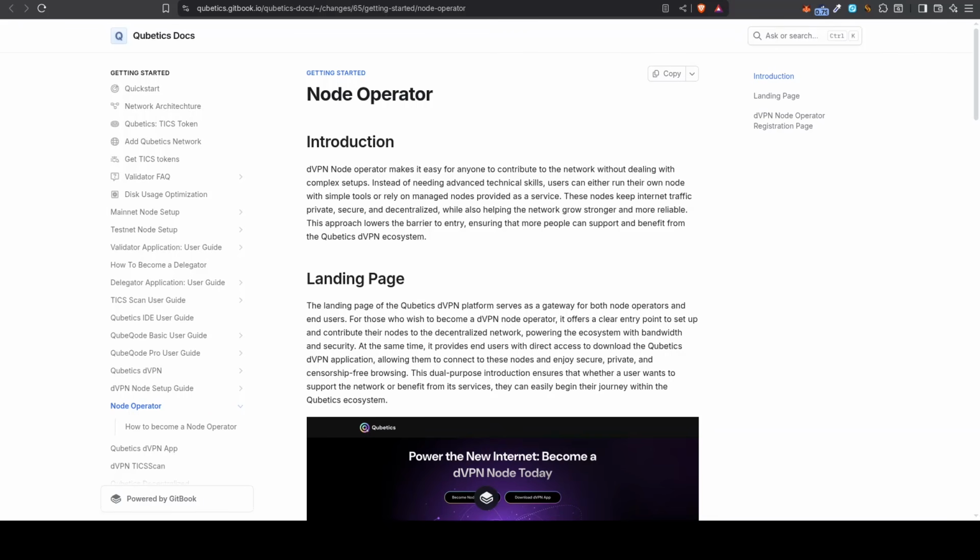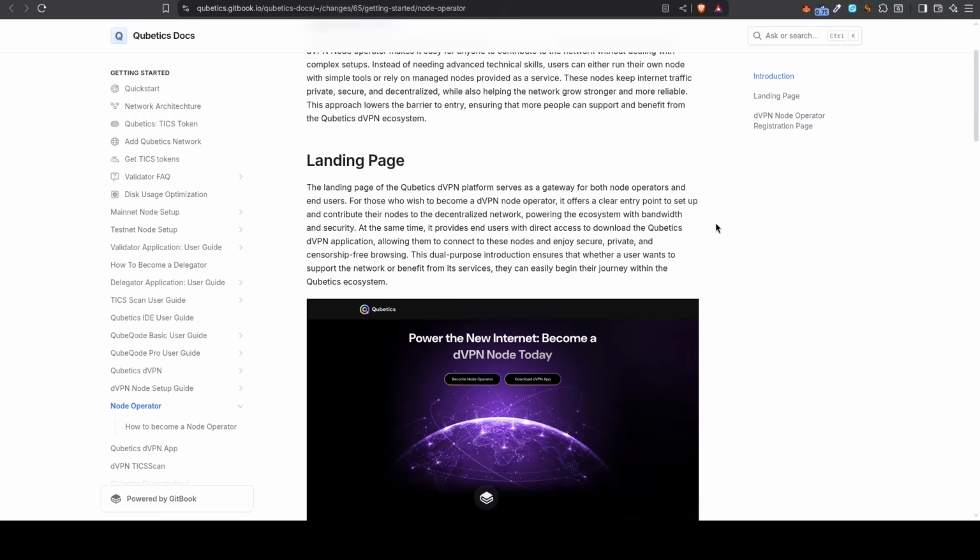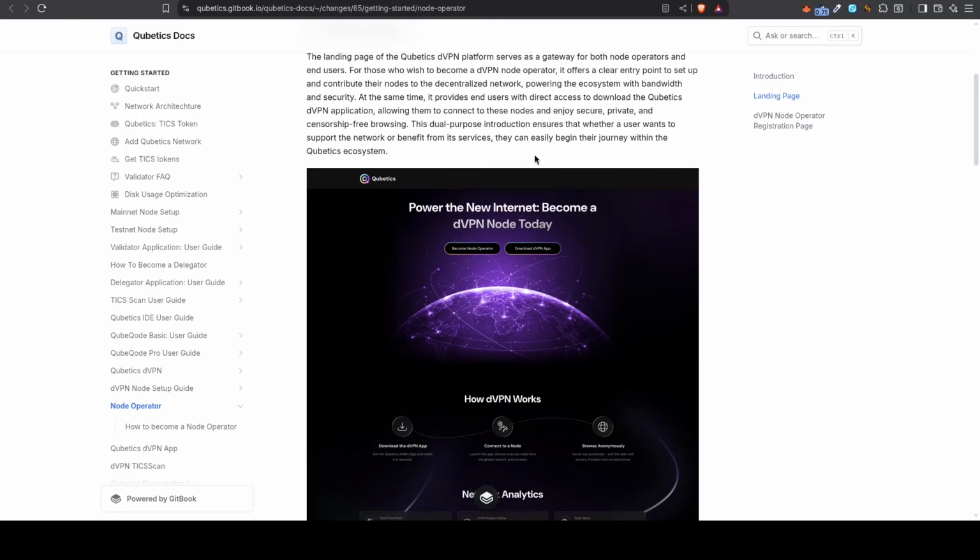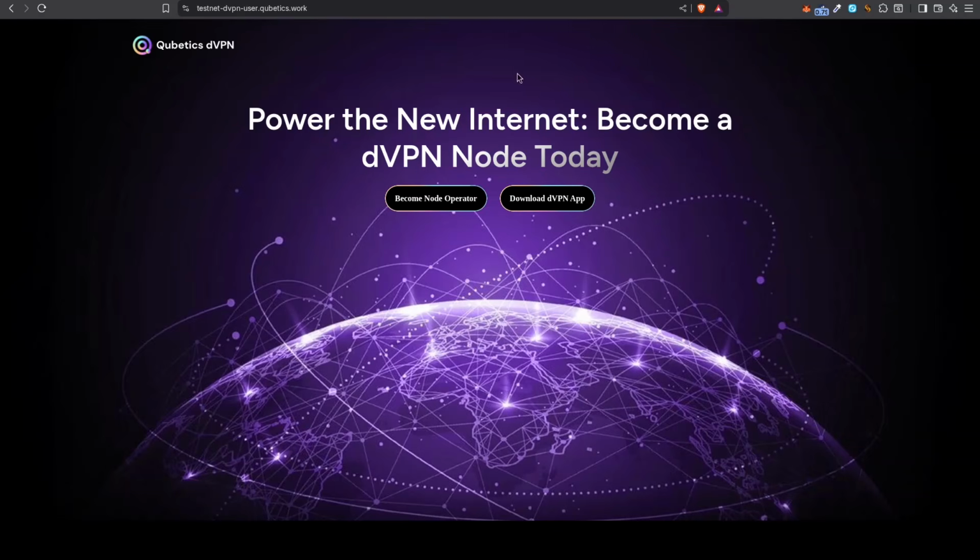Hey there! In today's video, we're going to show you how to register as a node operator in Qubetics network. As you can see, we're going through the documentation here, and we're going to this platform to register. Okay, you go first to dVPN node operator website, and then you click Become Node Provider.